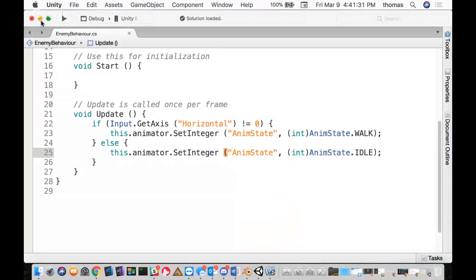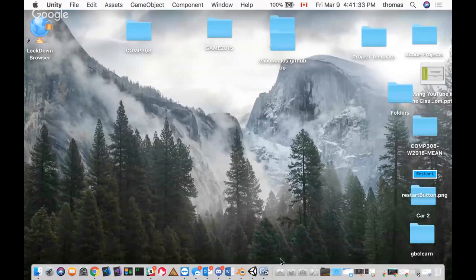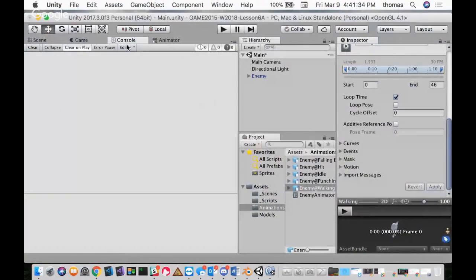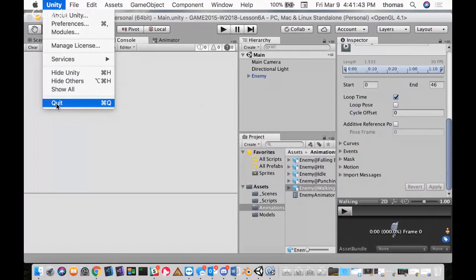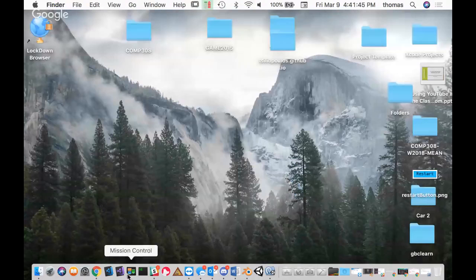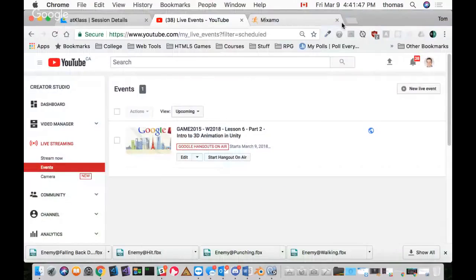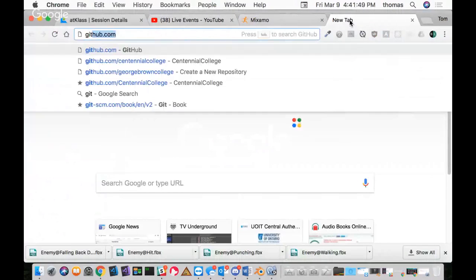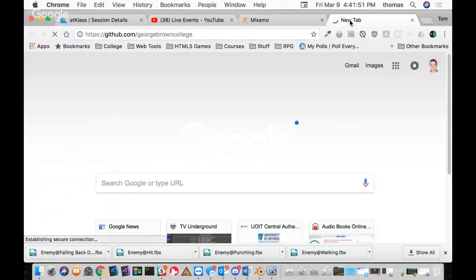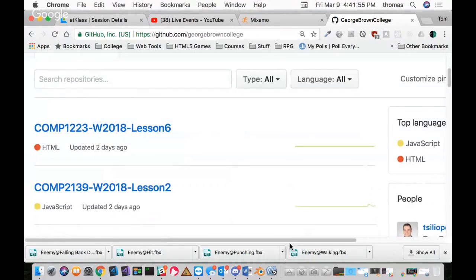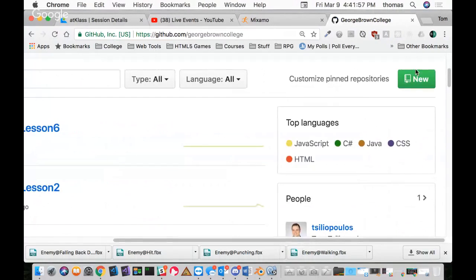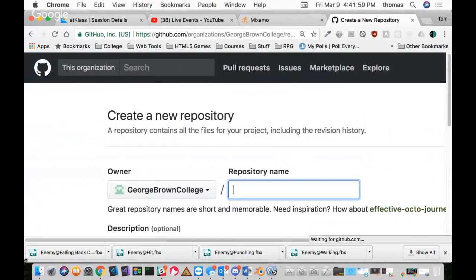And I'm just going to do a couple things with Unity. I'm going to save my project, save scenes, and I'm going to quit Unity for a second. I'm going to go up on GitHub, and I want to send that stuff to GitHub. So I'm going to go to GitHub, I'm going to go to George Brown, and what I want to do is create a new GitHub repo up there for you.